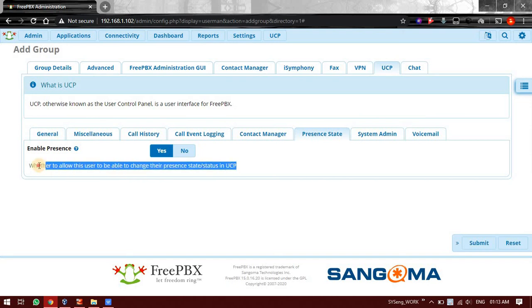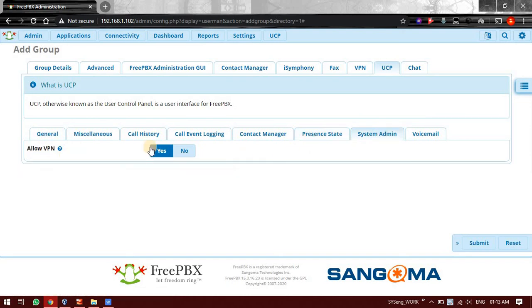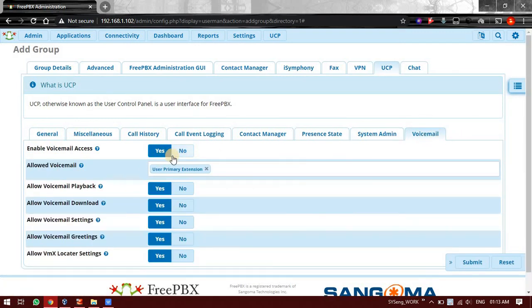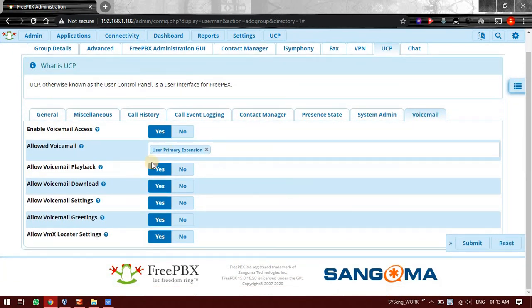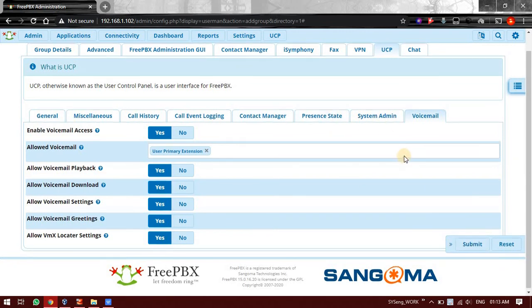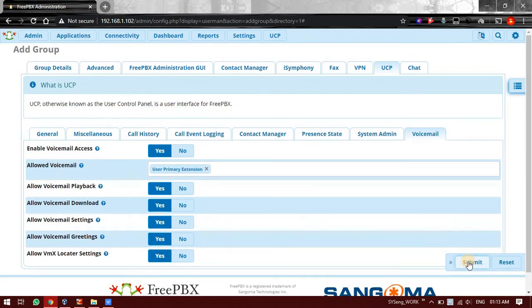You can change this, system admin, whether to allow VPN or not. I'm currently clicking no. Voicemail: enable his or her voicemail, play voicemail, download, greeting and all. So all these settings we can set, and once you are done with all those things, click on submit.